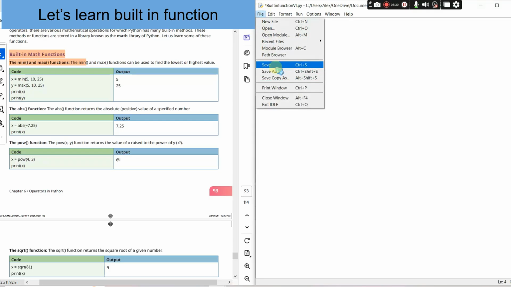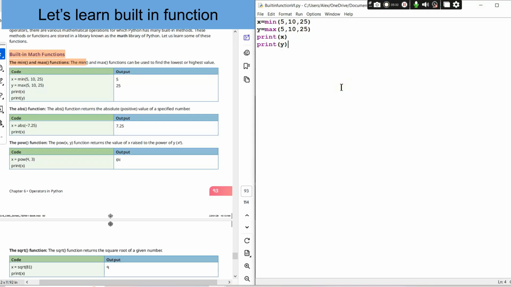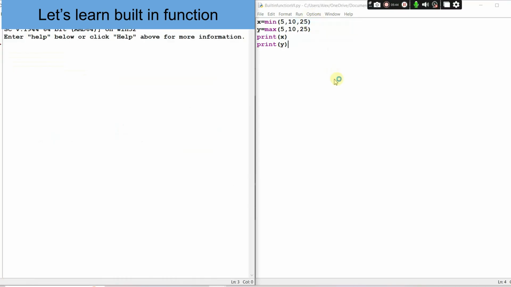But just see, now I don't have to give the file name again and again. So this thing you can do also before starting the program. You just save, alright, and just remember to run. So once you run the module, yes, good. So alright, 5 is the minimum number and 25 is the maximum number.